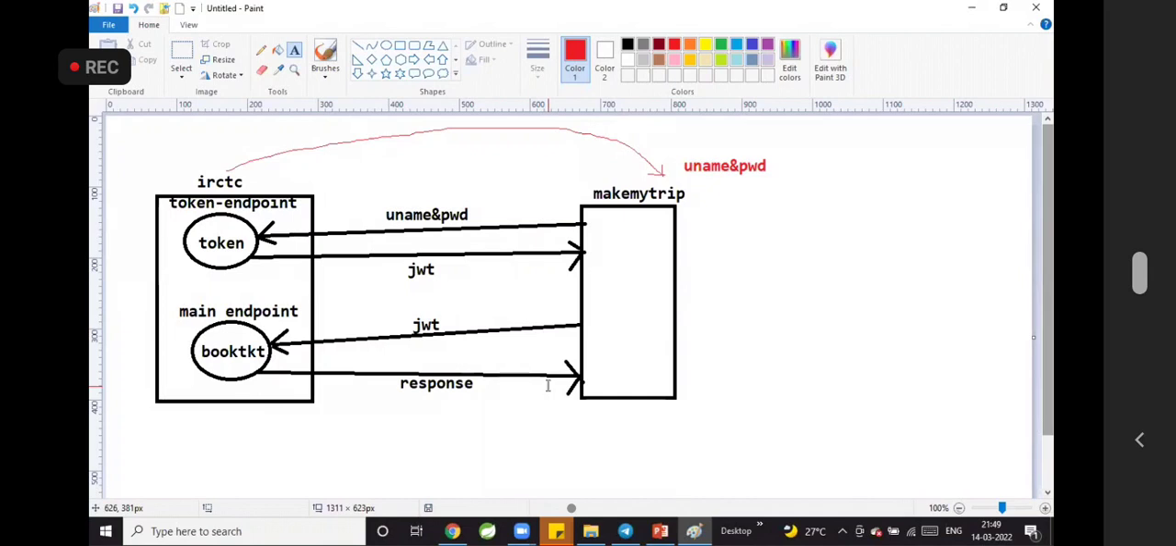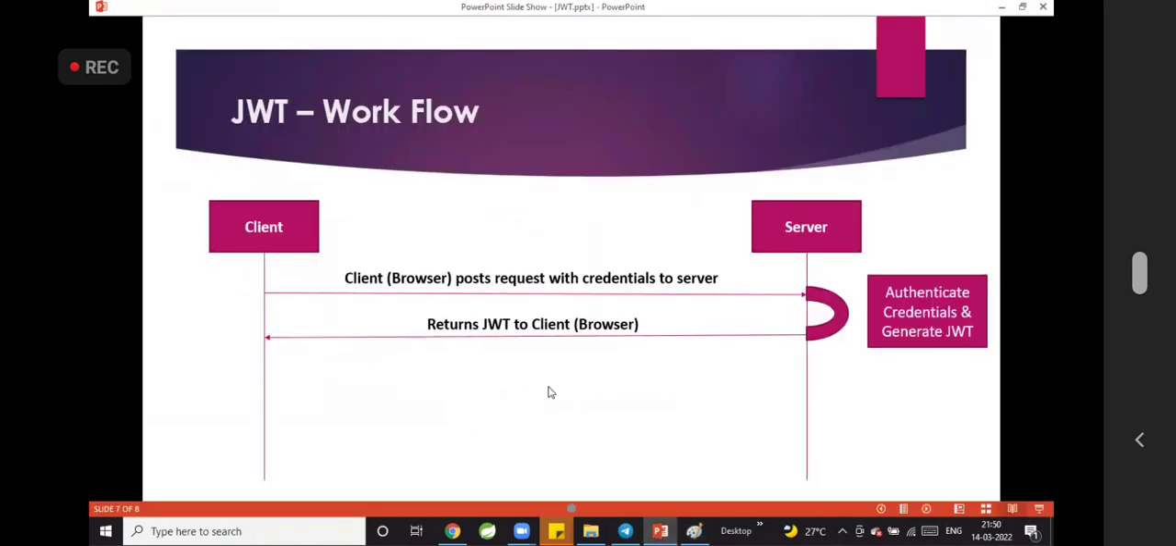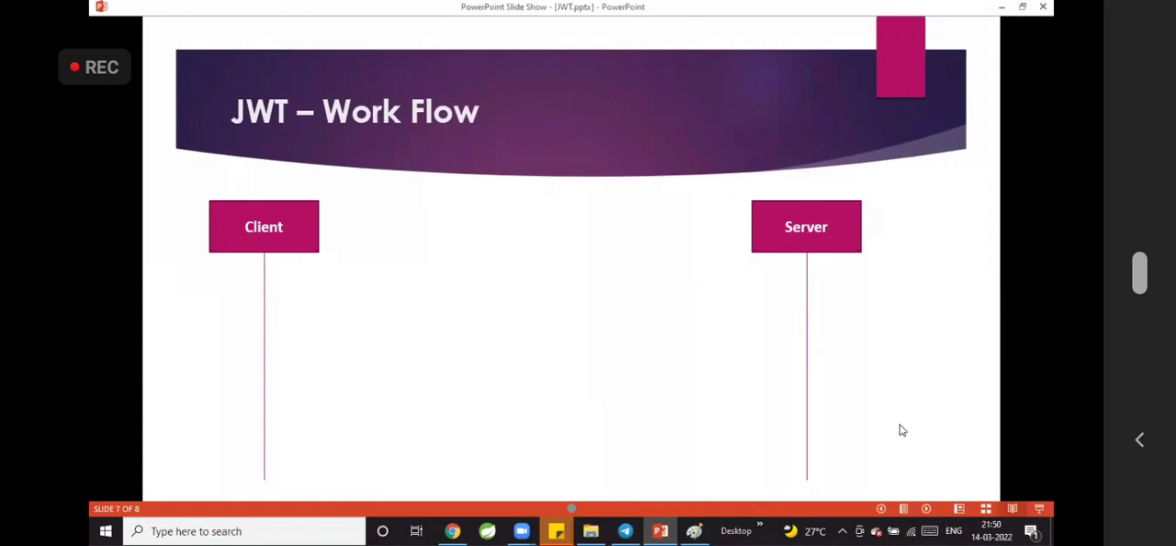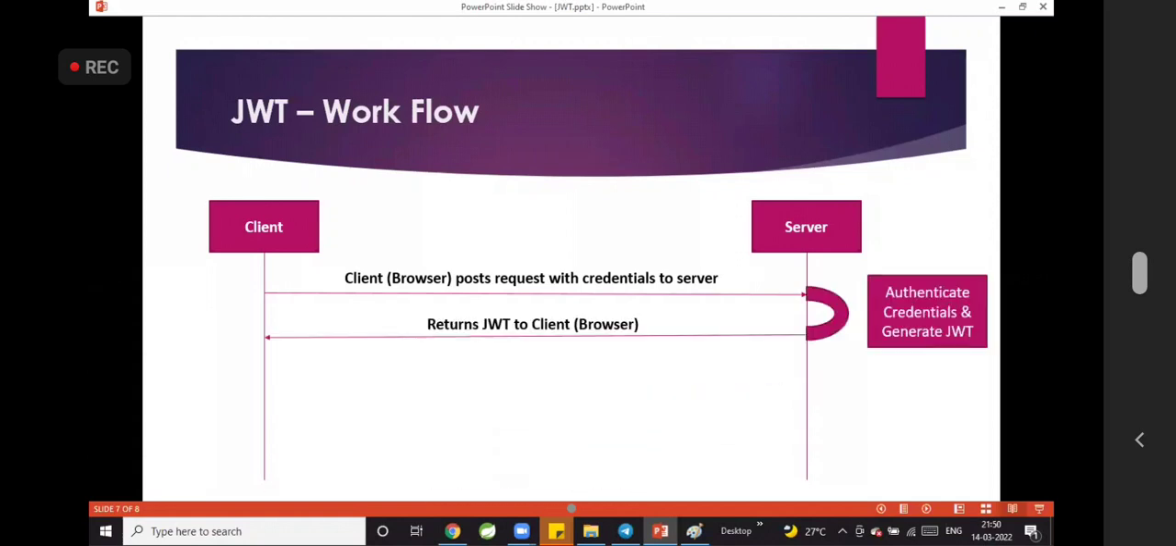That is what I am explaining here in the diagram. Okay. So now you understand the first step, right? Client is there, server is there. Client is sending a request to the server with the credentials. Server validates the credentials, generates a token, and sends the token back to the client.